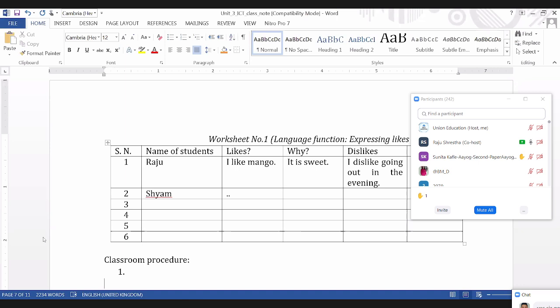So this kind of worksheet can be designed, prepared, and used in the classroom to teach different language functions. Here this is just one example of expressing likes and dislikes.